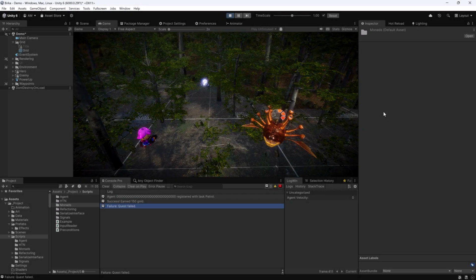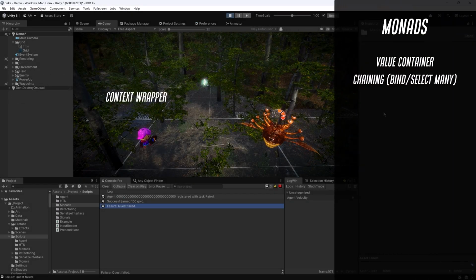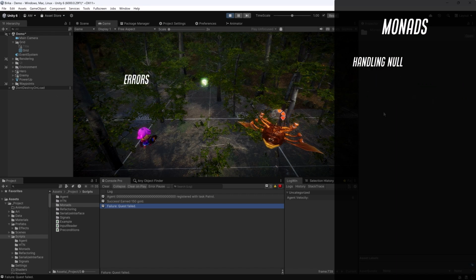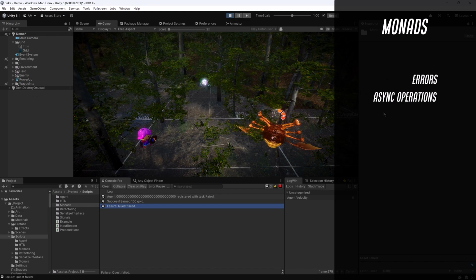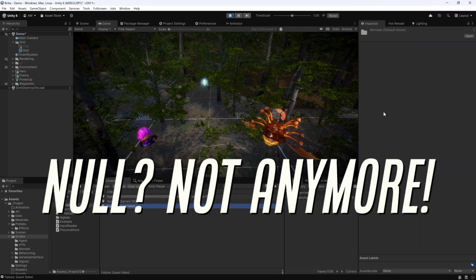A monad is a container that holds a value and provides methods to transform or chain operations while managing context. Context could mean things like null checks, error handling, or async operations. Monads can simplify operations by extracting common patterns like checking for null into reusable structures. And that's exactly what we're going to do today.